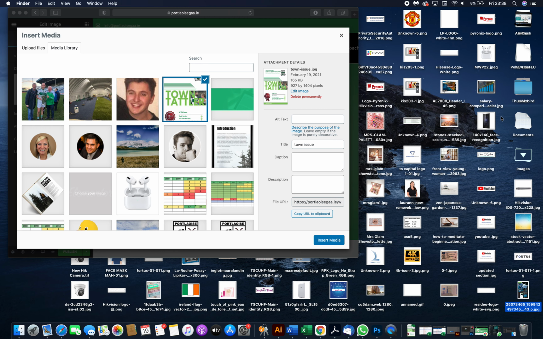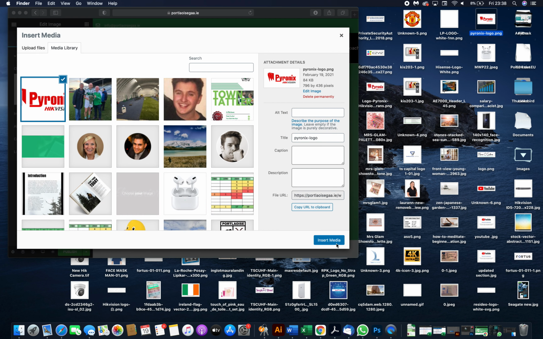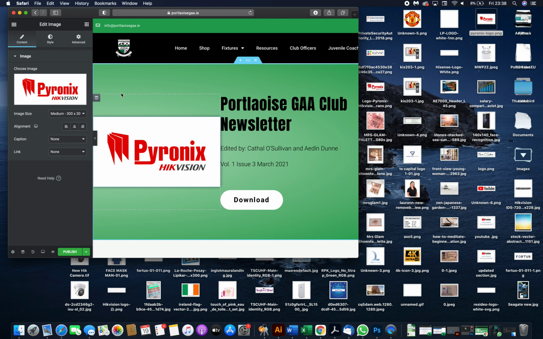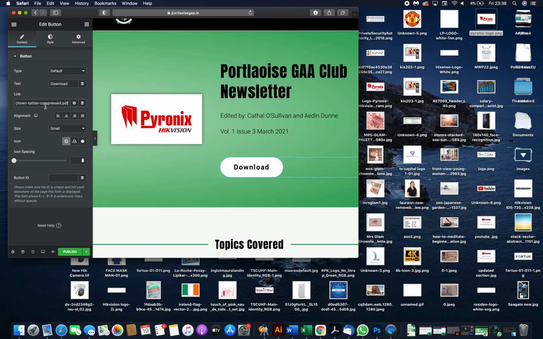God knows what's on the desktop here, but yeah, say if I wanted to drop that logo in there, for example, I can just drop it in there, and it'll replace the book that's there. So insert image there, and you can see it's in there. And then that's the download link there of how to download the PDF. I just put in the PDF there.